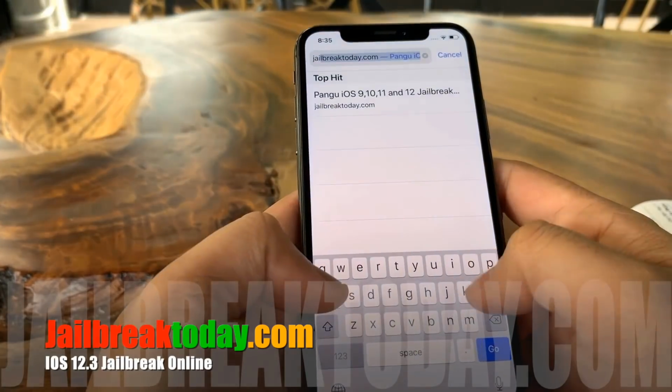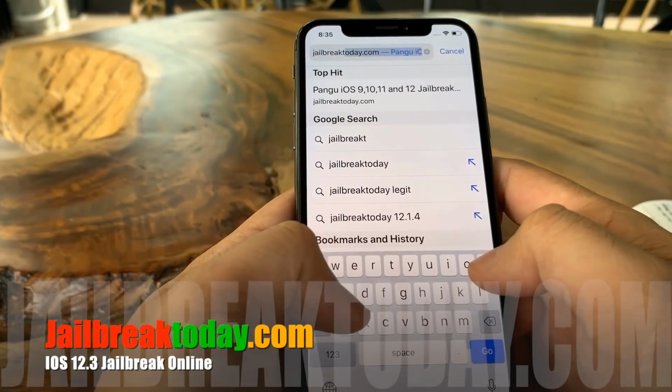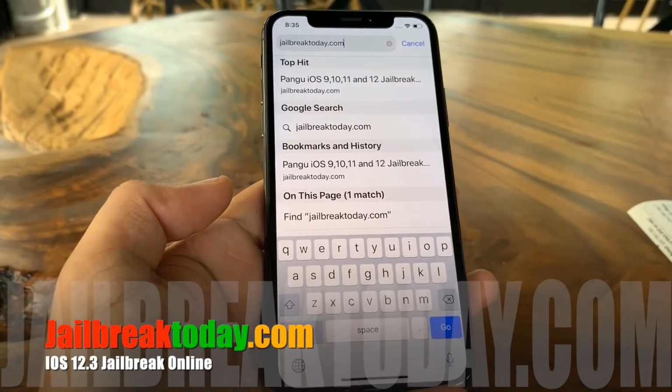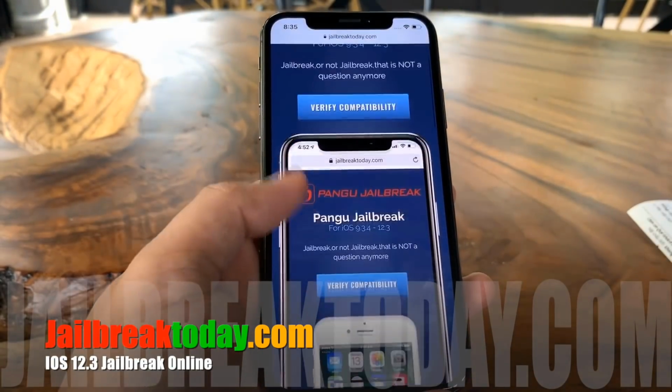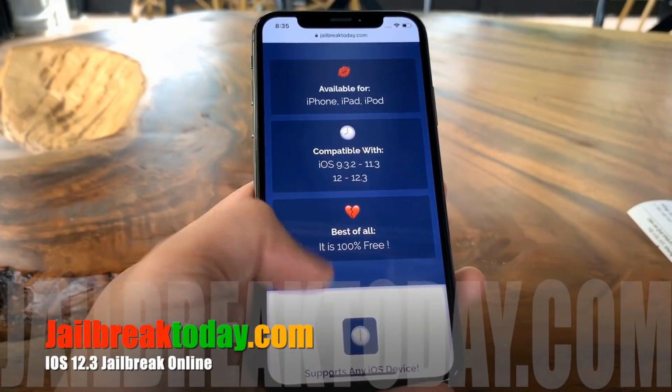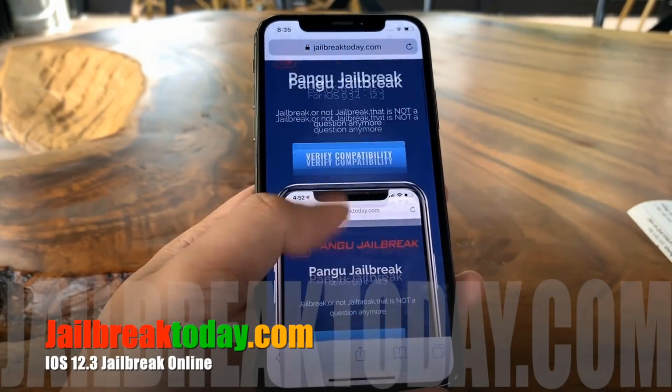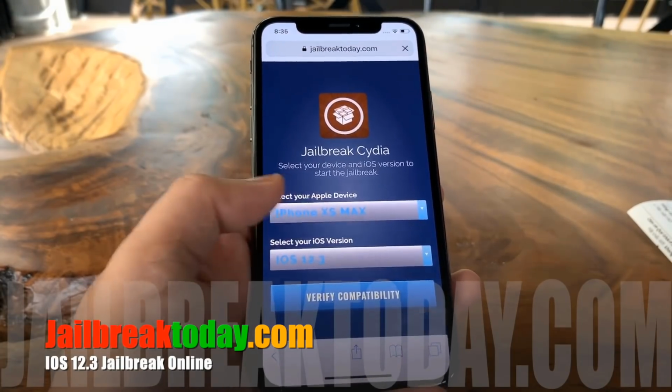Now we're going to go on to the jailbreak site. It is jailbreaktoday.com, as you can see. I'm putting it in my URL bar. It's also in the bottom left right there. We're going to hit the go button. And as you can see, this supports iOS from about 9.3 up into the latest one right here, 12 to 12.3. And that's what I'm showing you today.